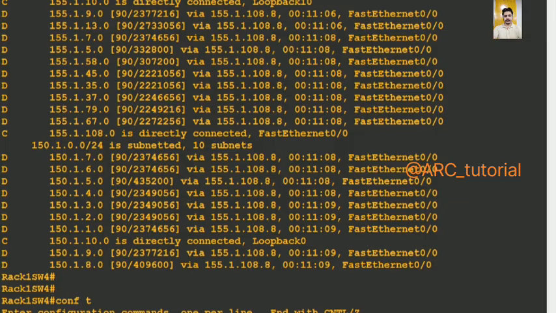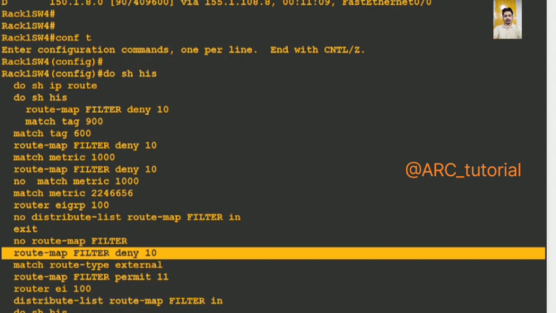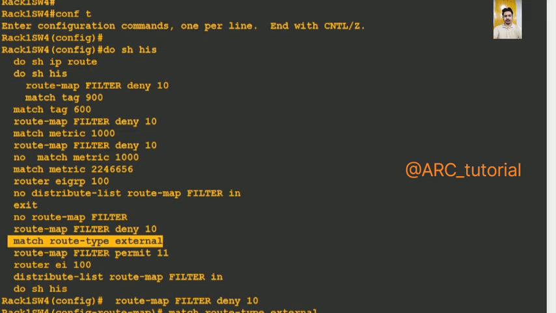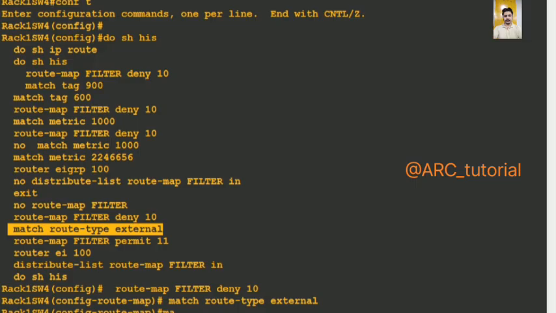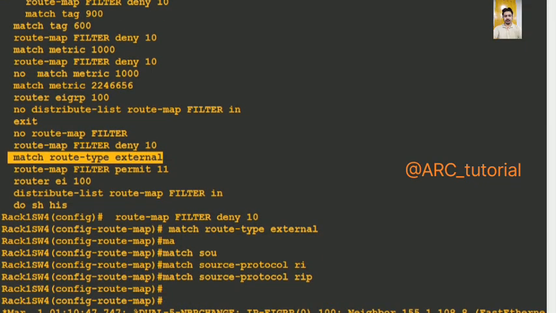Yes. Have you understood my point or not? I just want to filter only those external prefixes which were redistributed from RIP into EIGRP. So do one thing. Here in this statement, like you said route map filter deny 10, then you said match route type external. Fine. Then also say match source protocol. And again it will use AND operation. It will filter external, but which are redistributed from RIP into EIGRP only.